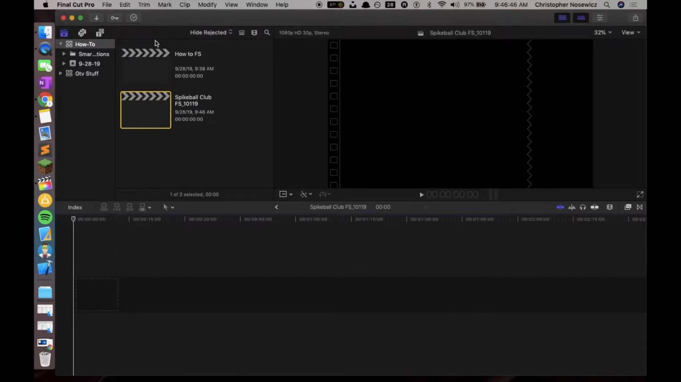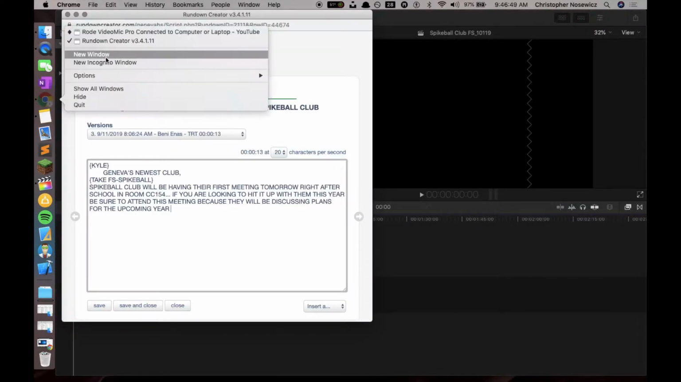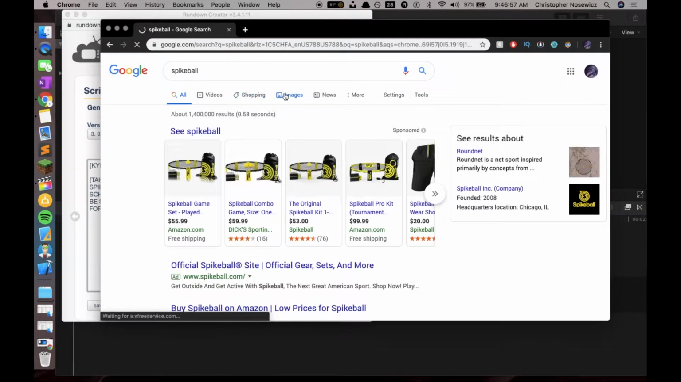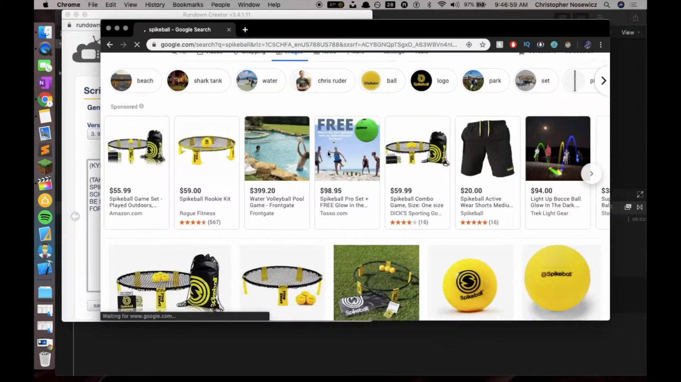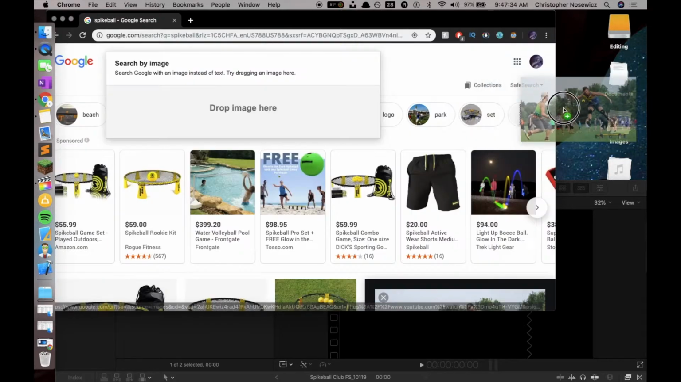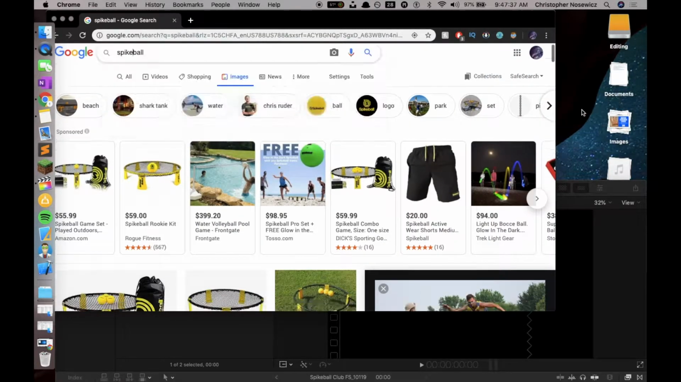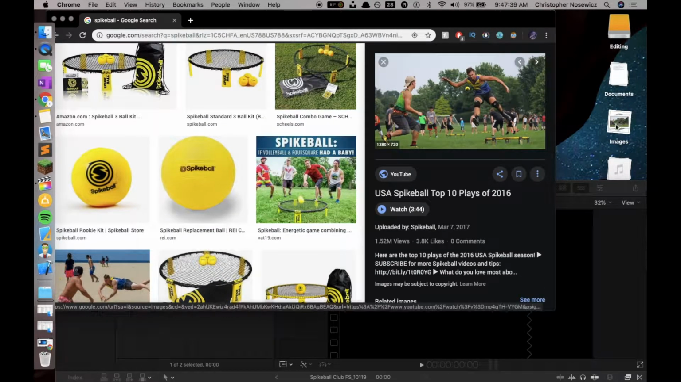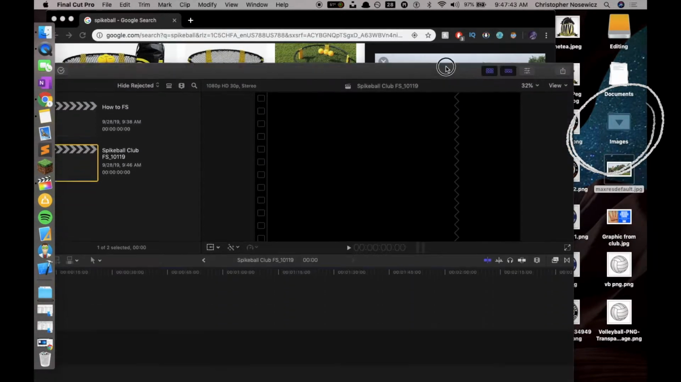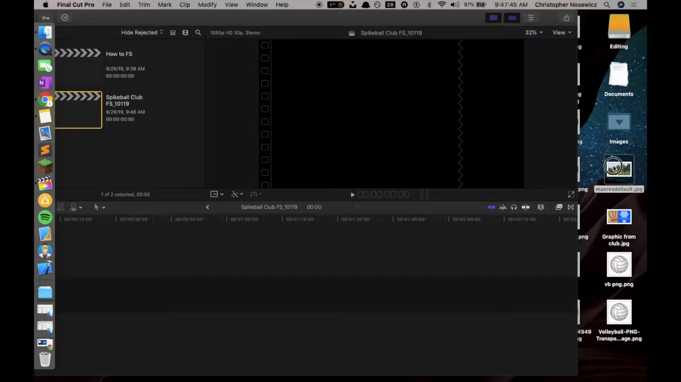So what we're going to do is open up Google and search Spikeball. Then we're going to hit images, so we're going to find a picture of Spikeball. This image right here looks pretty cool, so we're going to use it in our full screen. I'm going to click it, drag it, and put it on my desktop. It's going to copy, and it's going to come up here in the Images tab. Now that I have it over here in the Images tab, I'm going to drag it into my timeline.